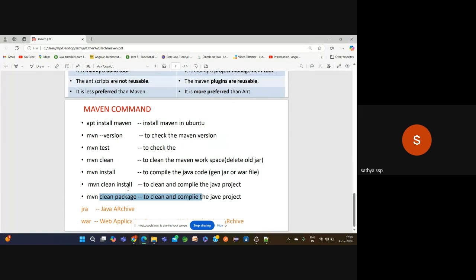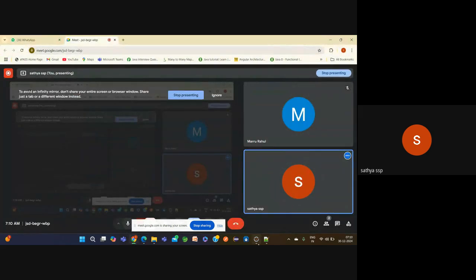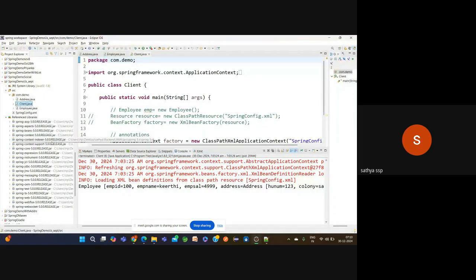Yeah, sorry. Now, these are the commands used to interact with Maven, like mvn test, checking the version, and installing Maven. But here we don't need to install it directly. We are going to get it in Eclipse to create the Maven projects. Now, here I'm going to create a Maven project.